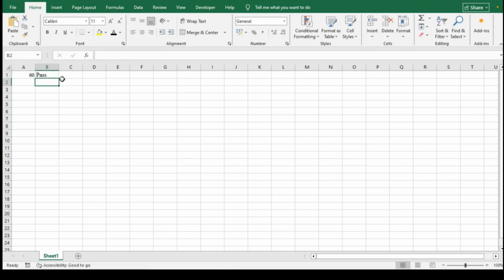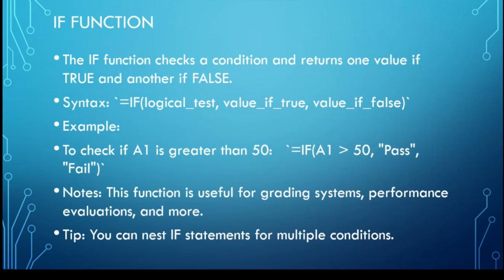You can also nest IF statements to handle multiple conditions in your formulas. For data analysts, the IF function allows for quick decision-making based on real-time data. It helps automate evaluations and classifications, making reports more insightful and actionable. By using IF statements, analysts can streamline complex data analysis and enhance the clarity of their findings effectively.